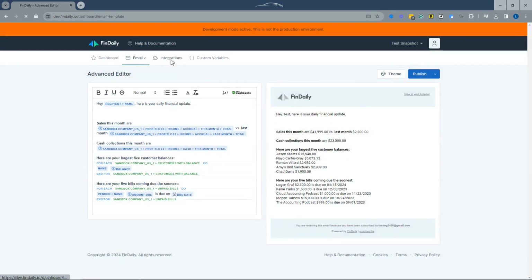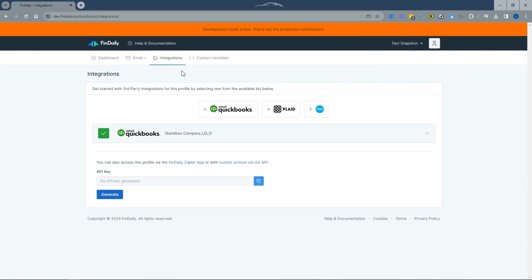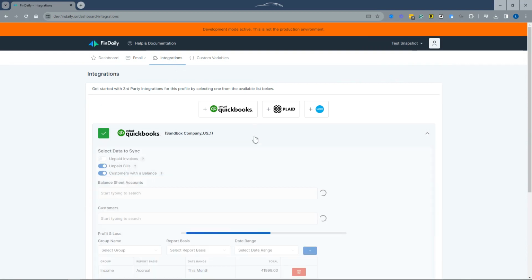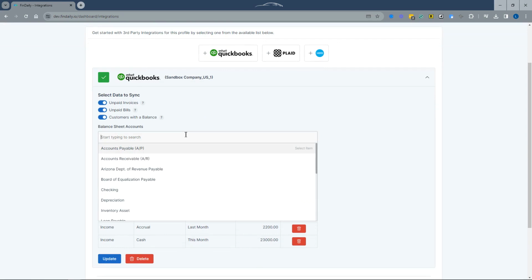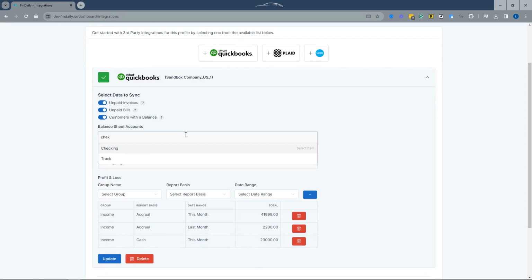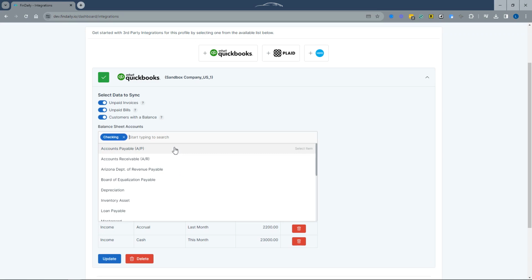So if I close out of here, I'm going to go back to integrations. So a few options here. First, under QuickBooks, I could add some additional items. So let's say I wanted to bring in a list of unpaid invoices, and I wanted to see how much money I had in my checking account. Now remember, this is pulling out of QuickBooks.